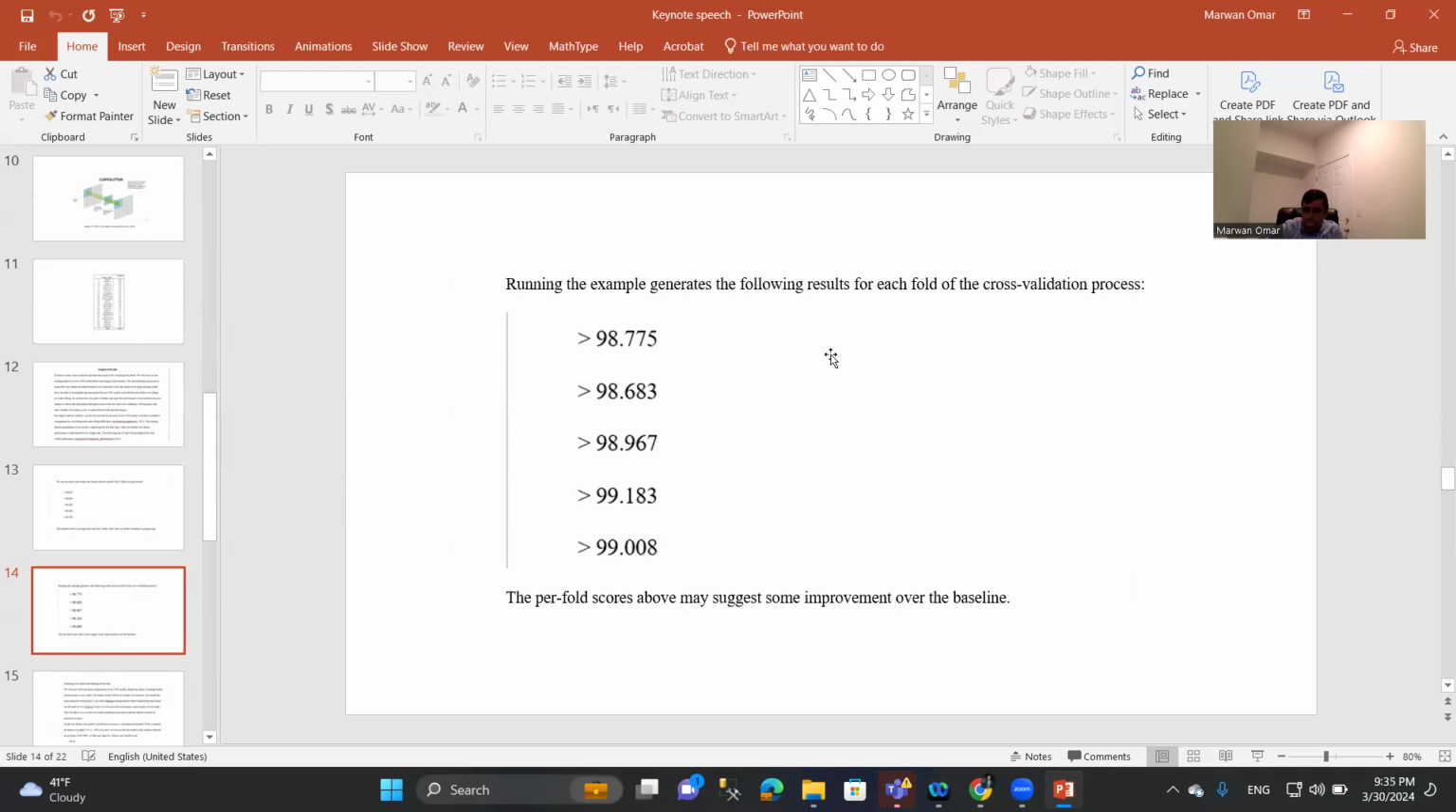Cross-validation is an important aspect for building an optimized machine learning model. So we ended up getting 99.008. The per-fold scores above may suggest some improvements over the baseline, as you can see.